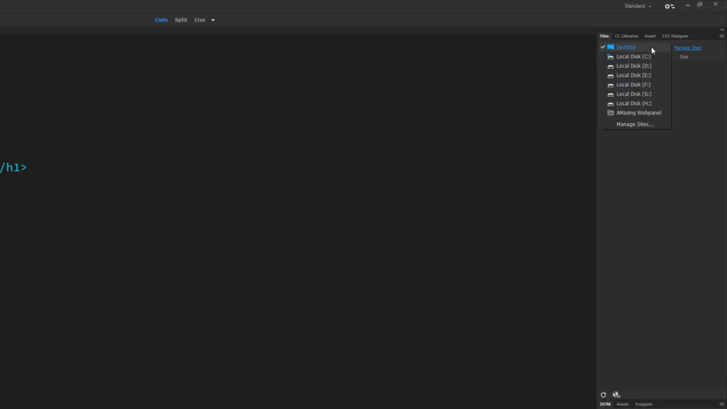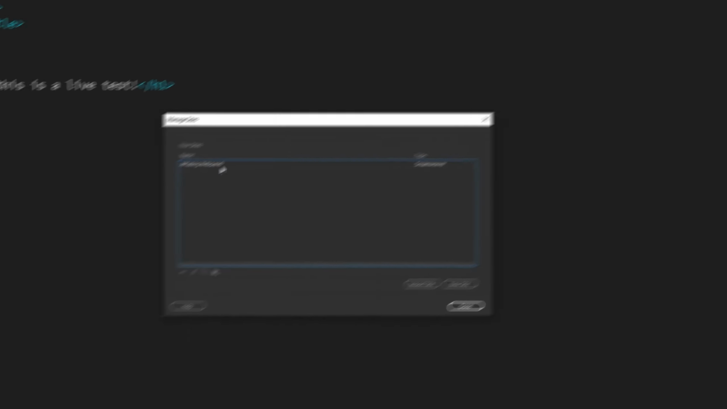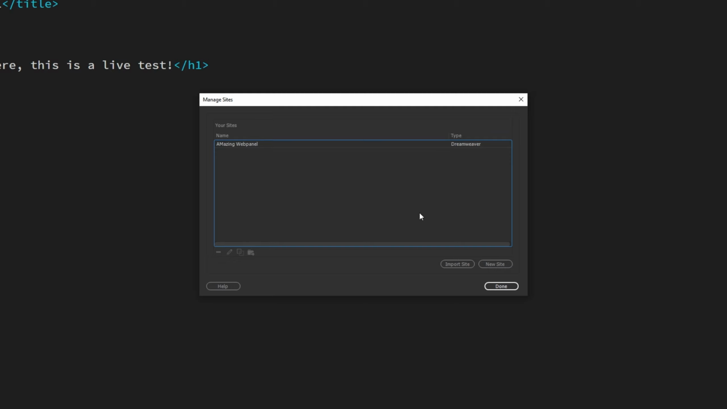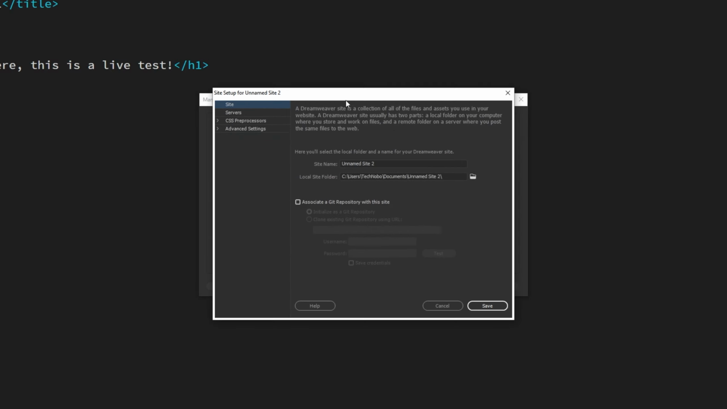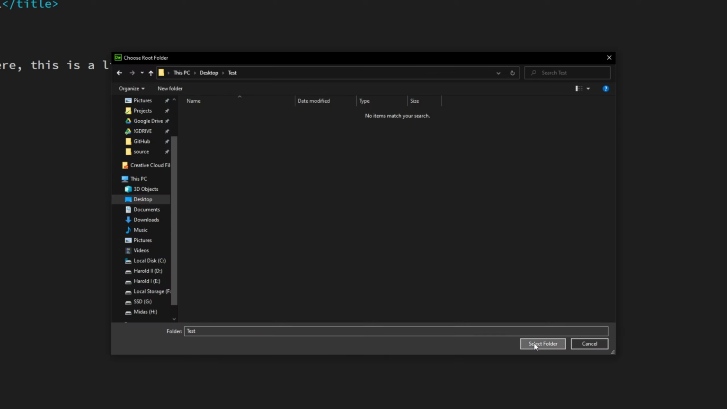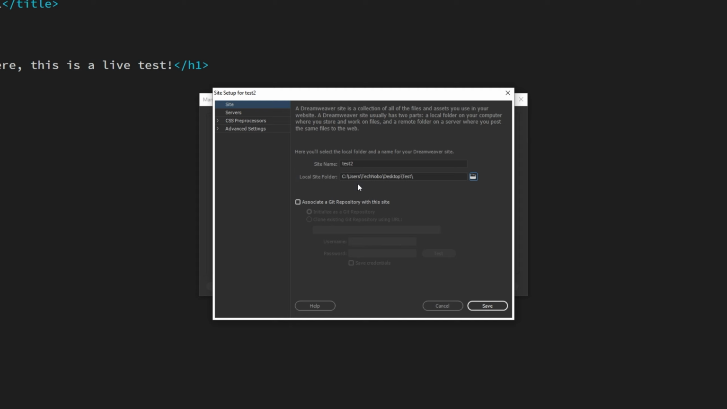Then I'll click the drop down and go to Manage Sites, or I'll simply click Manage Sites. Once this window pops up, we'll go ahead and add a website here. So, New Site, and type in some information here. So I'll just name the site Test2, because that's where it is, and the folder is here on my desktop. Select, and everything's basically set up.